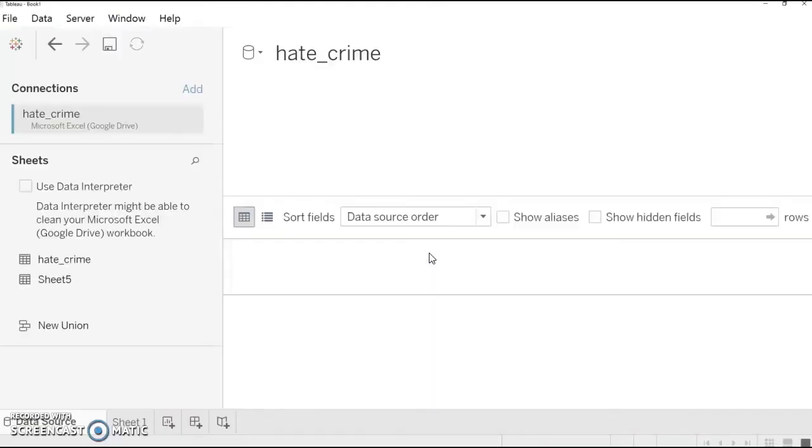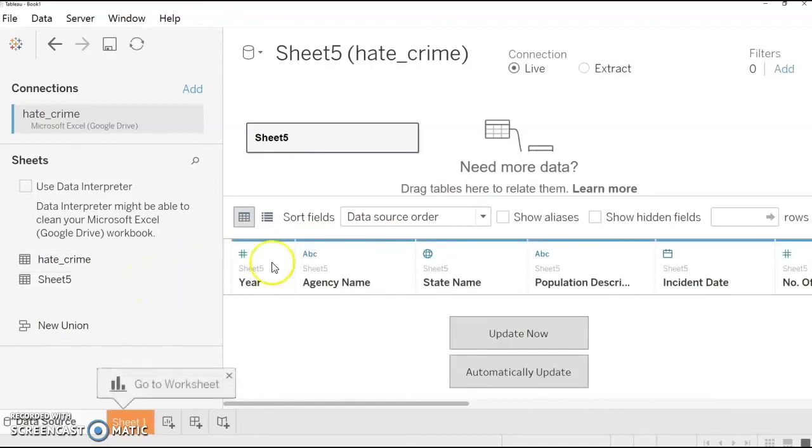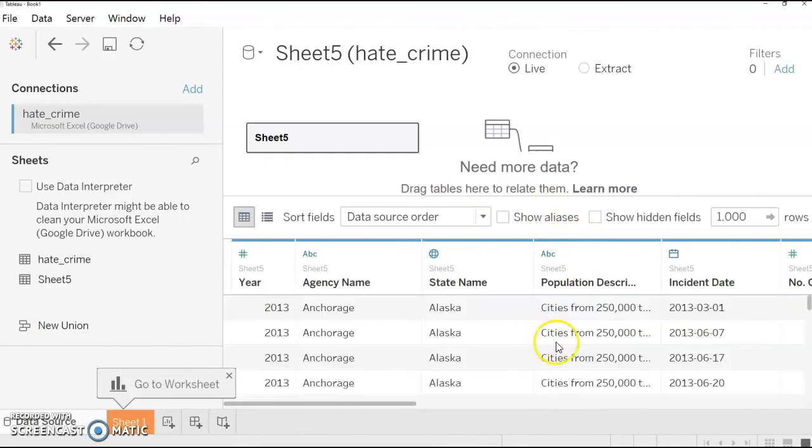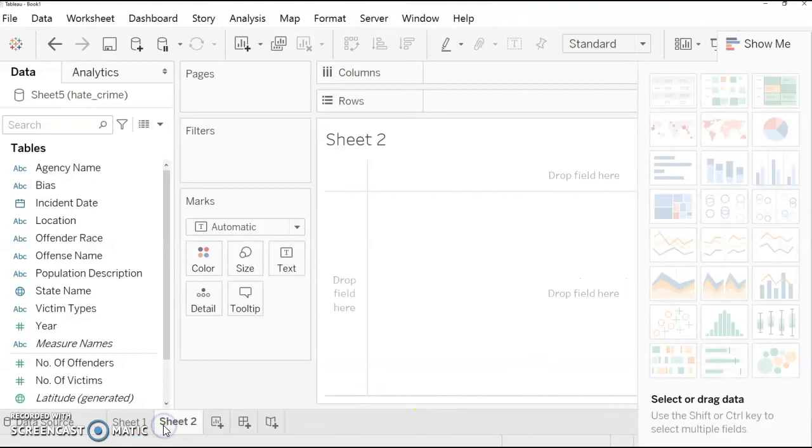Now it's authorized to connect to my drive, so you can see all the files that I have on my Google Drive that are accessible. I'm going to go to the hate crime XLS file here. I've saved it as a workbook because that was the only way it was getting accepted by Tableau. It's ready to open. It should be open shortly.